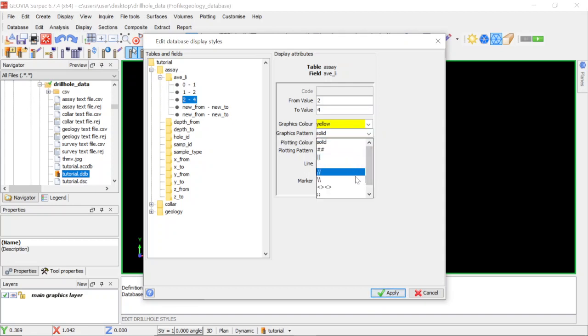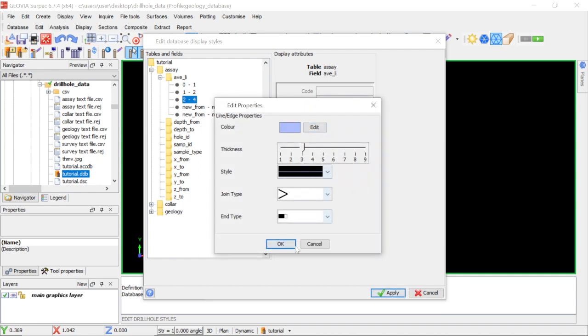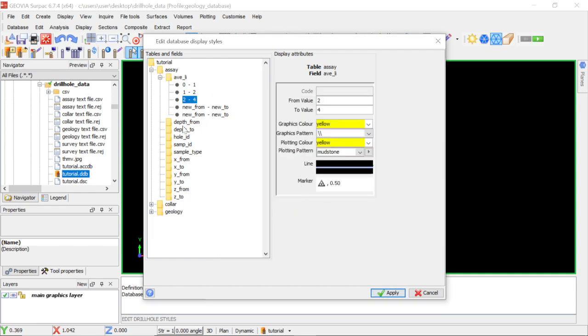I'll put maybe this one for my graphics pattern. Then my plotting pattern, I'm just doing this randomly. Let me just say milestone, right? I'll increase my line thickness to 3.